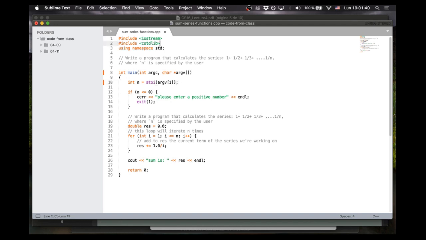And remember that I can use atoi because I've included this cstdlib library. I can use atoi because I included this. And I can also use stuff like cout and cin because I included iostream. And I promise I have a reason for writing these comments. We're going to get to making our own libraries in this lecture. So here we're taking n, and we've converted it from a string to an actual integer.